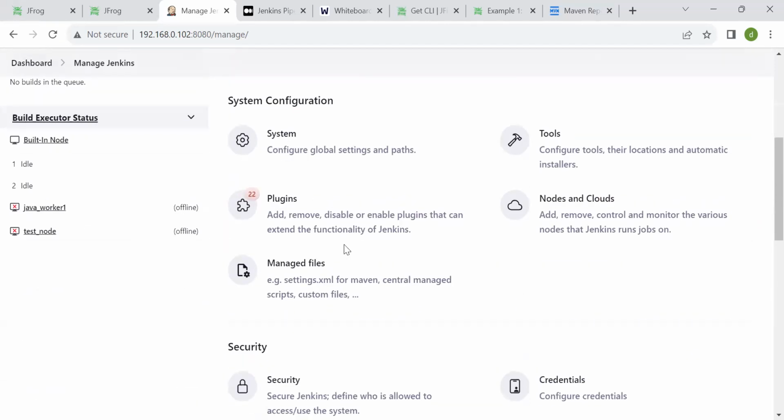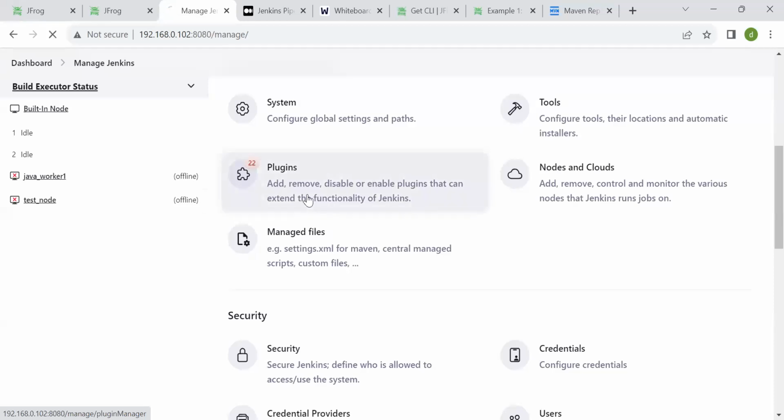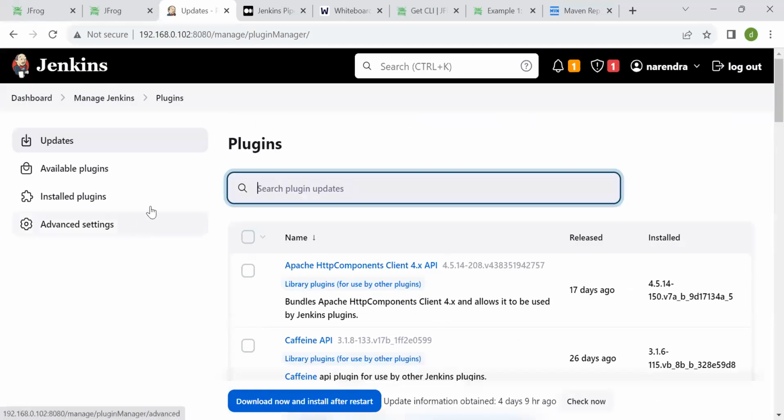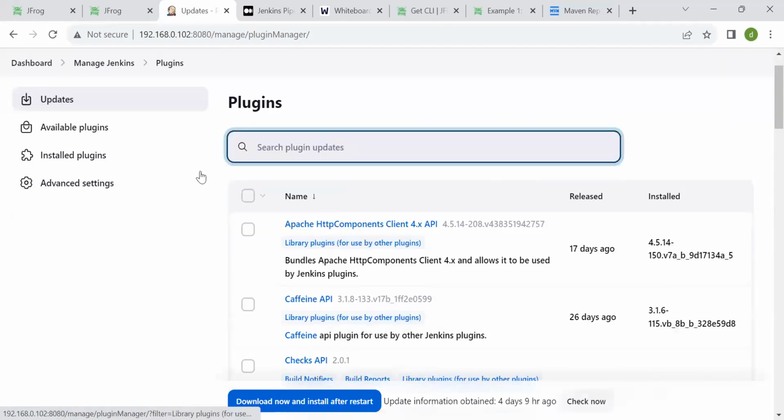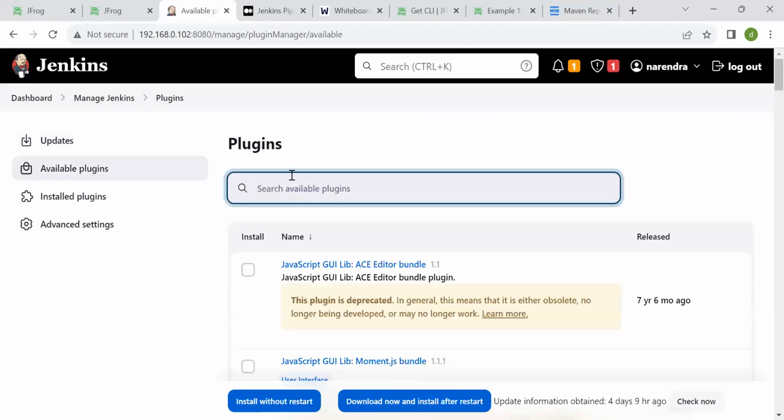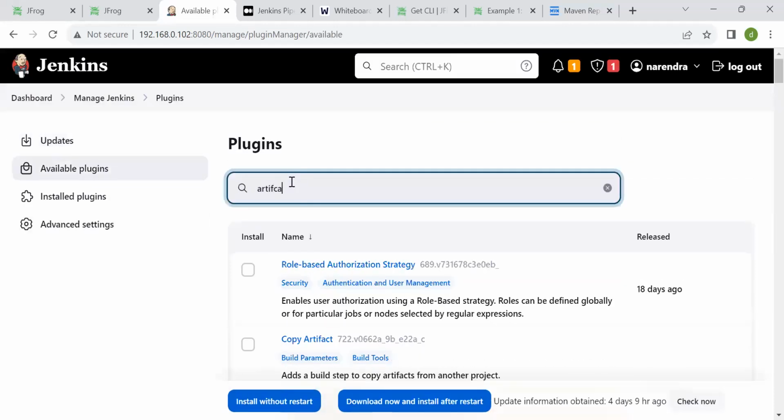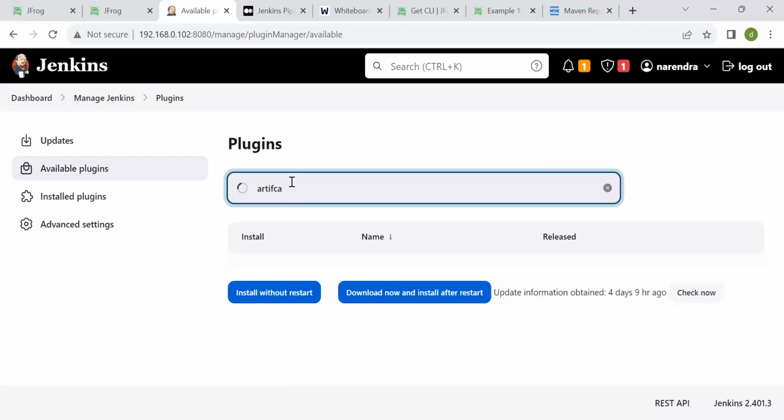Okay. Now let's go to the plugins here, go to the available plugins, and search for Artifactory.